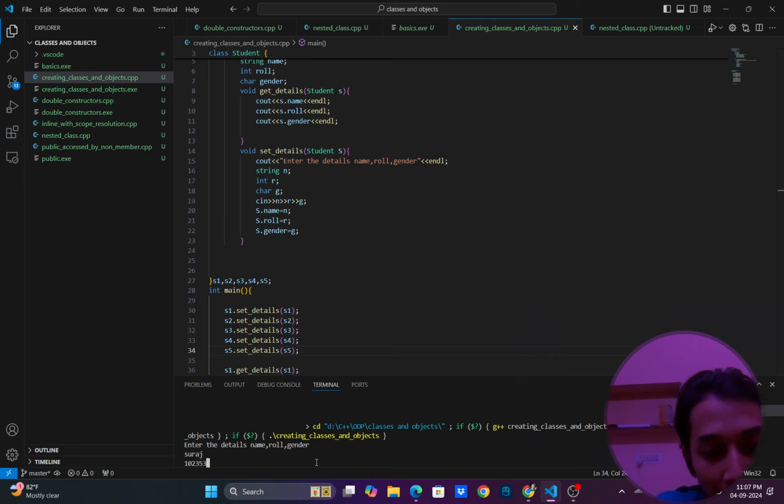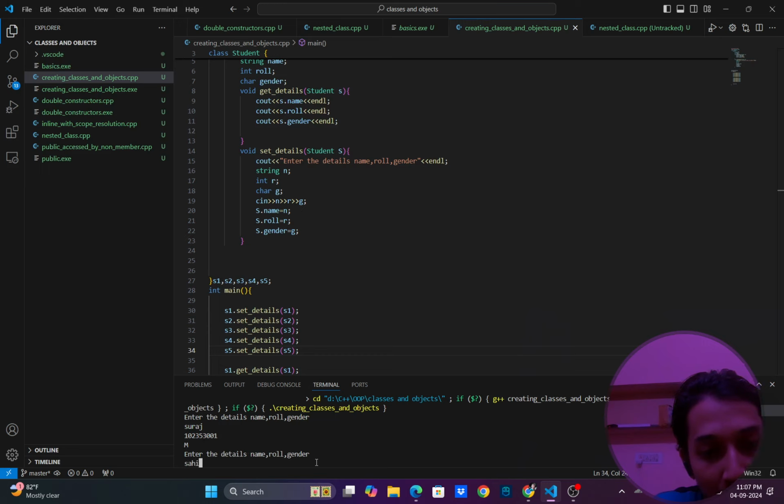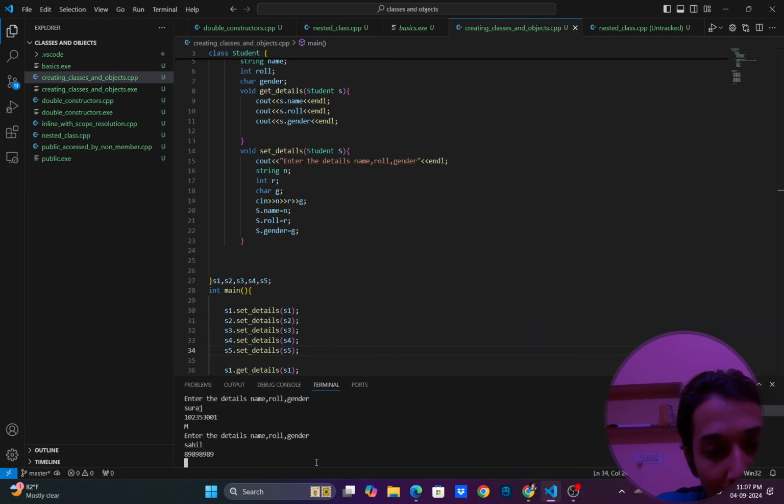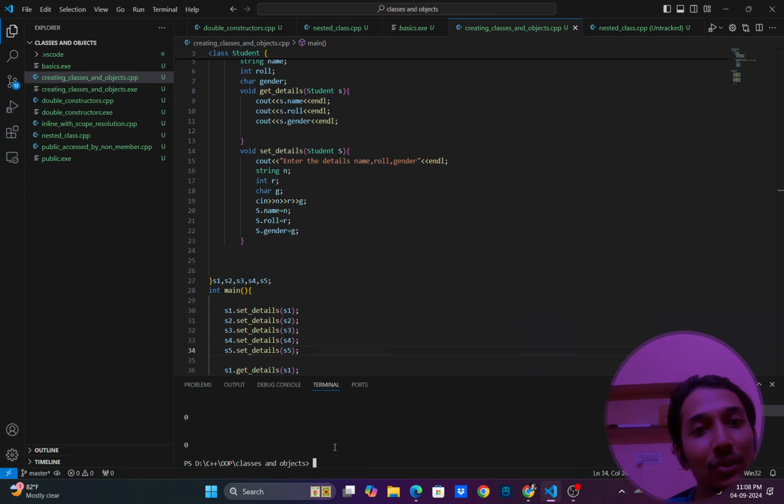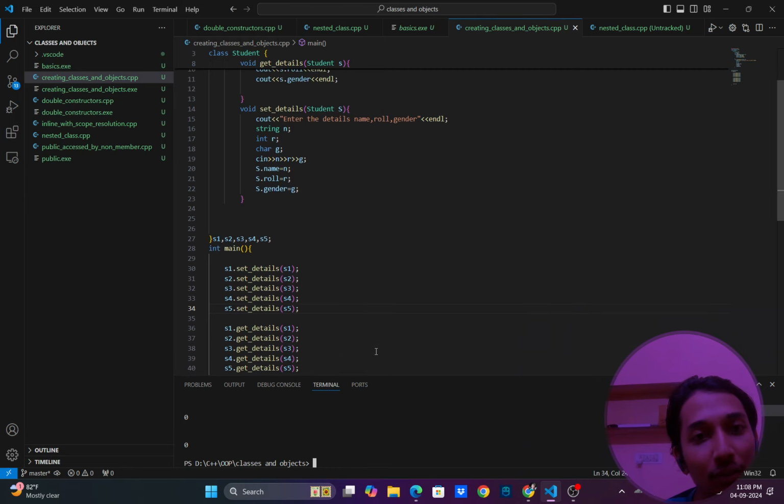Suraj, 1023530001, gender is M. Sahil, blah blah blah, gender is M. Taxi, let's say, blah blah blah, gender is F. And whatever, then M. Then gala, then gender is F. Okay, I think I again inputted it wrong. What is this? I don't know.